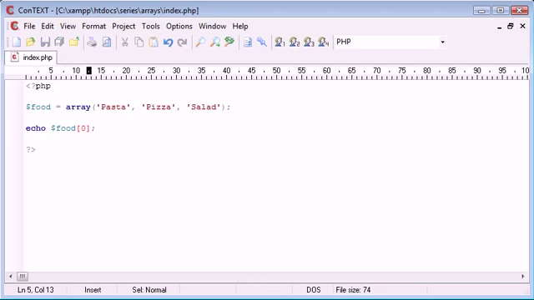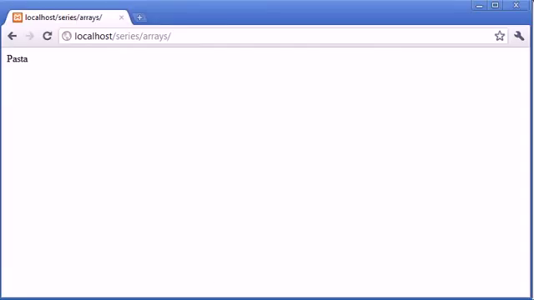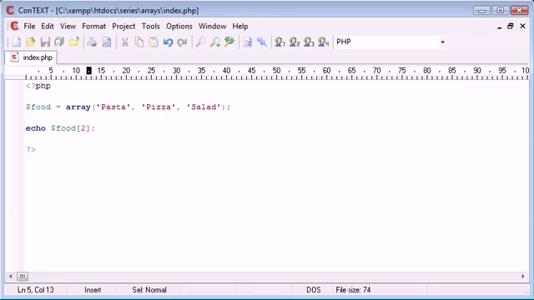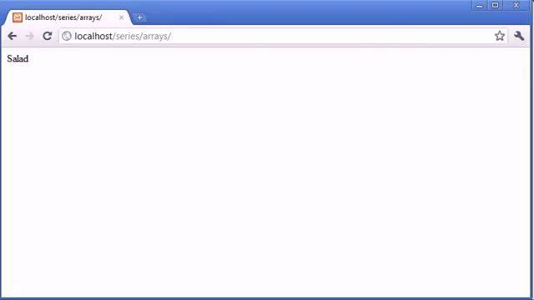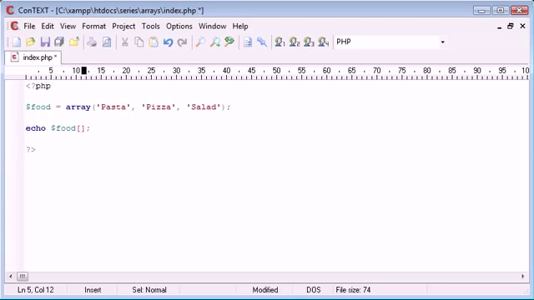The same as if we change this to 0, that's going to echo out pasta, and if we change this to 2, that's going to echo out salad. Now that's basically arrays on their own. These are just normal arrays that we're storing data in.